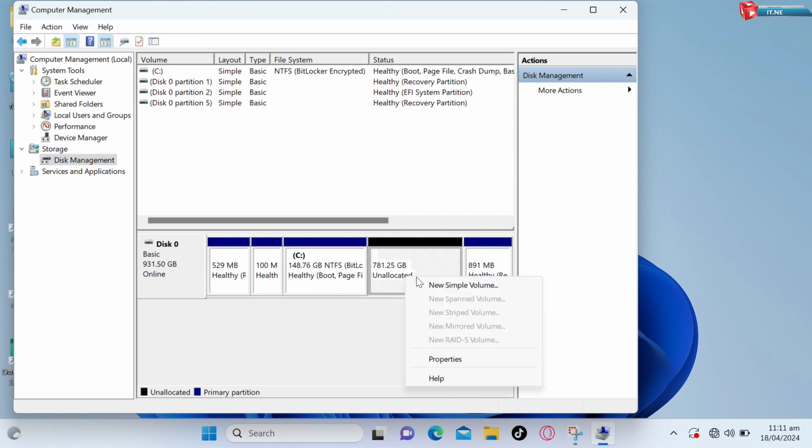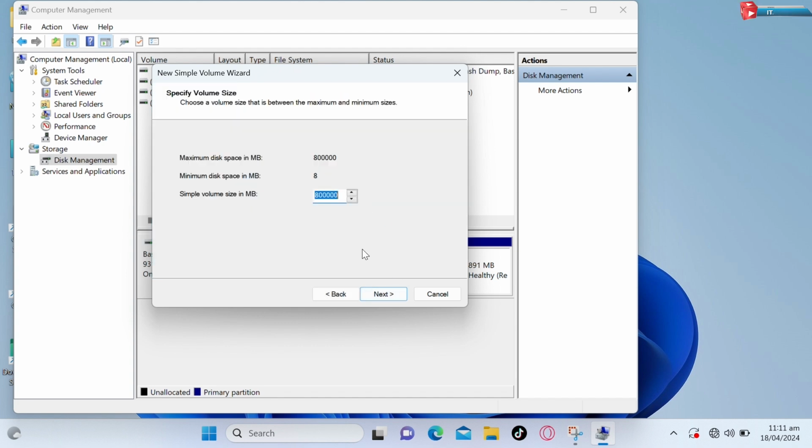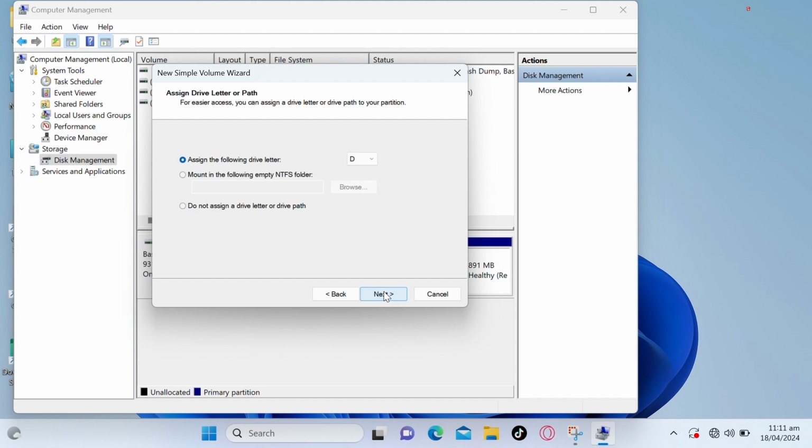Right click on it. Here select New Simple Volume. Click on Next. Again here click on Next.